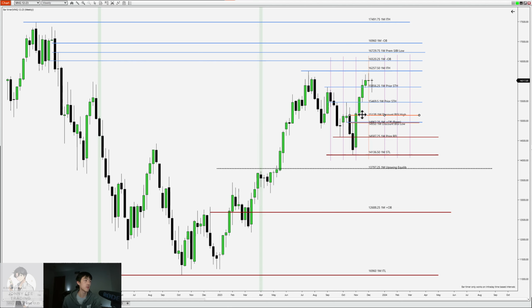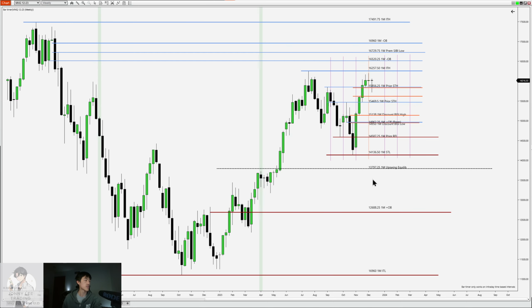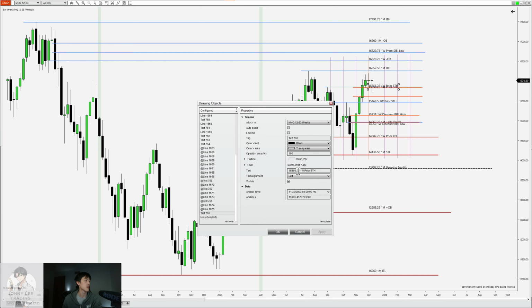So what we'll do, and this is where it starts to get a little bit messy, is we'll add that level. Because it's within the IPDA data range, we will add that level here, and mark those as well. So this low was 15,837.50. And this will show up on our lower time frame charts, okay? It'll look a little bit messy. 1 week premium BISI high.